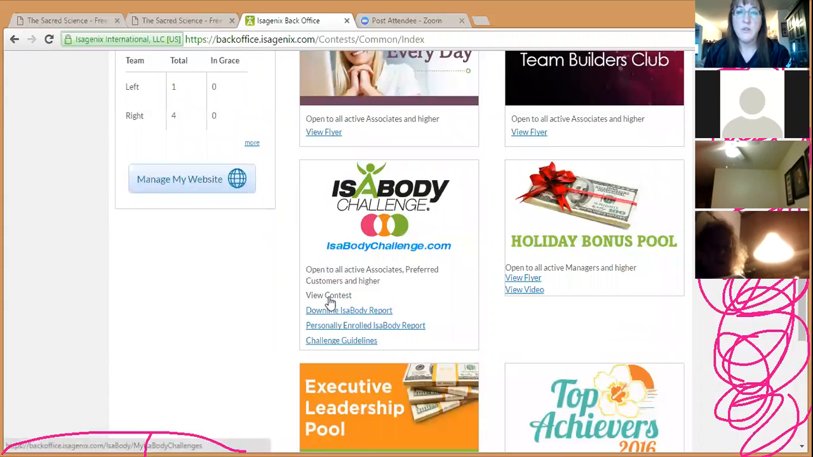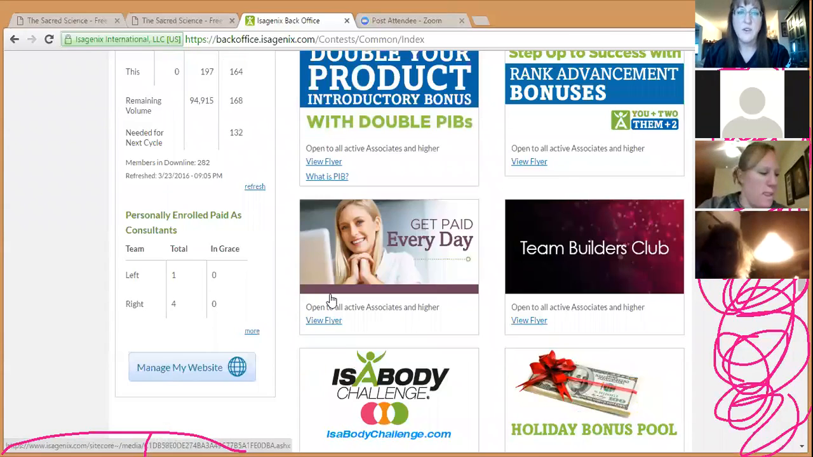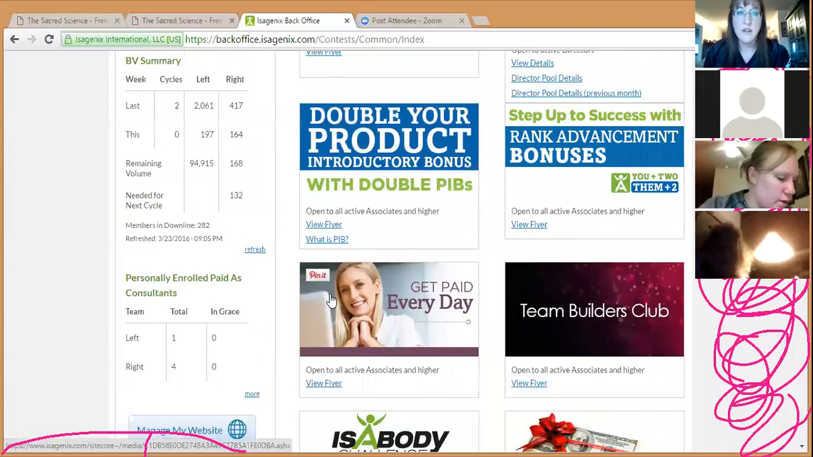So you can go to view contests. It'll tell you anybody in your downline who is signed up for the IsoBody Challenge, which is really nice to know. You can just see you're personally enrolled, or you can see everybody under you. And it'll just tell you their name so that you know who's enrolled in the program. And then there's the challenge guidelines, which explains how it all works. So it's super easy to get set up and start that. If you're not doing it, I encourage you to start that as soon as possible.